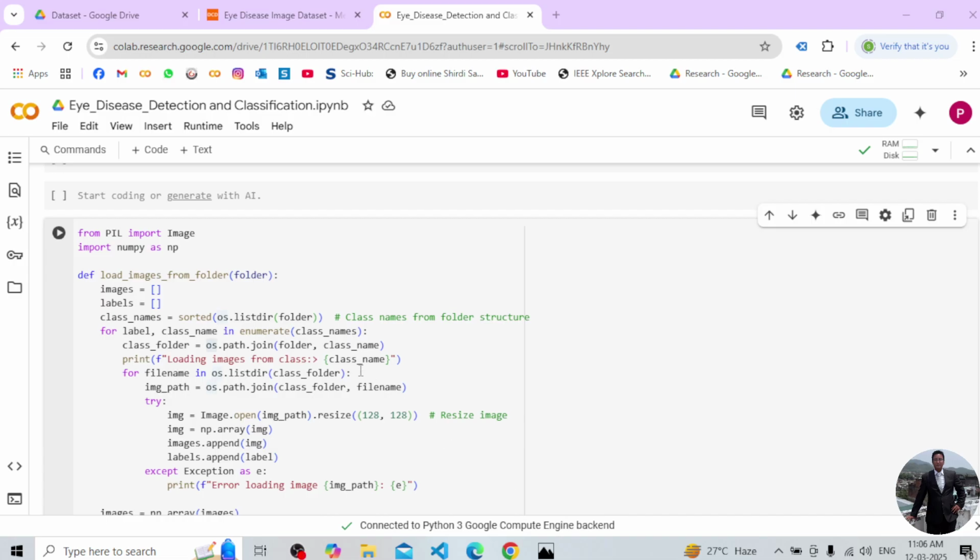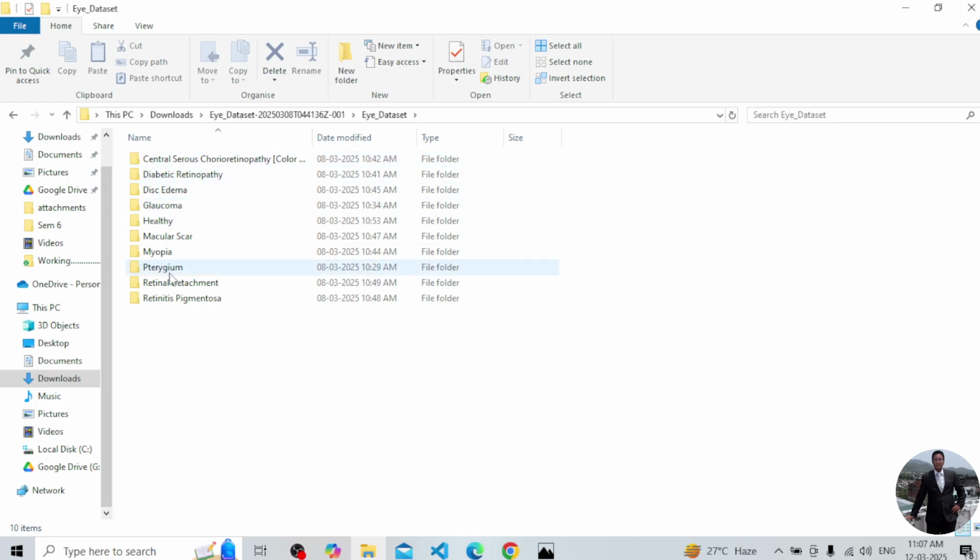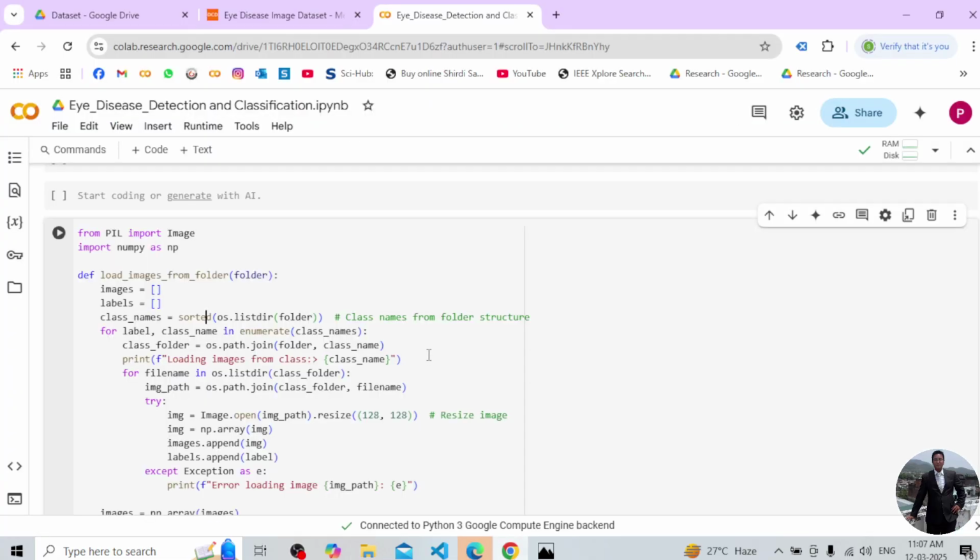I have created here a function, load_images_from_folder, and this is used to load different images that are stored in my datasets. Here this line, class_names equal to sorted, is used to read all the subfolder names. For example, the class names mean the different categories of the IDGs. These are the class names, the different categories of the IDGs. I am reading them using these codes.